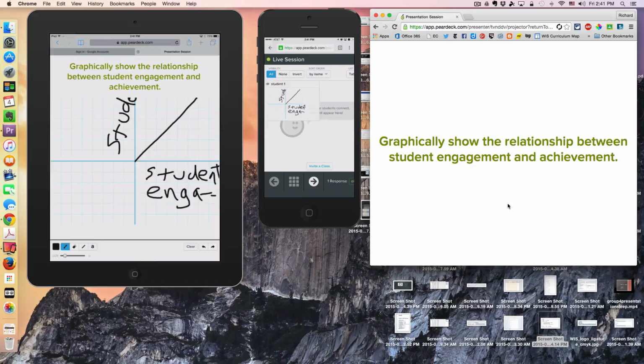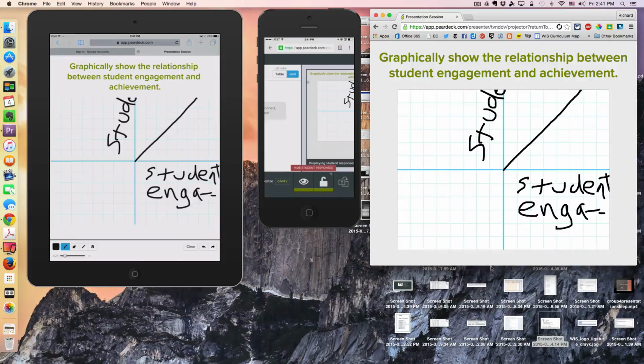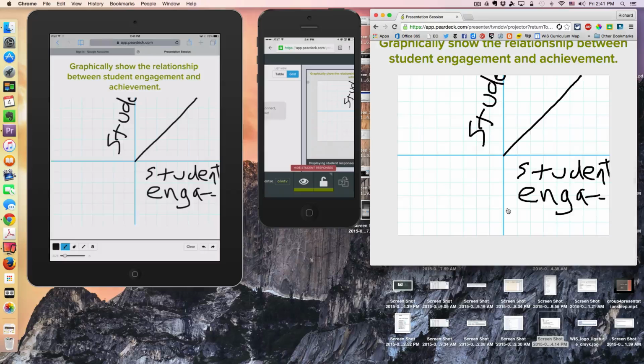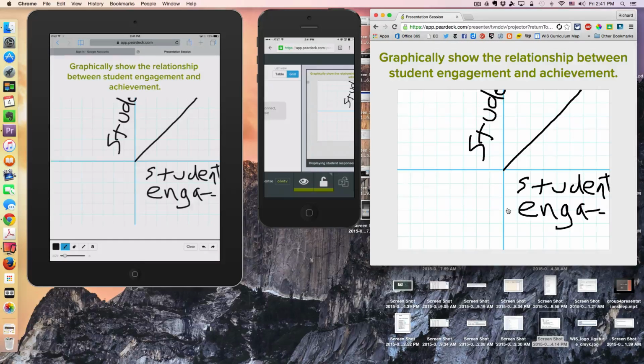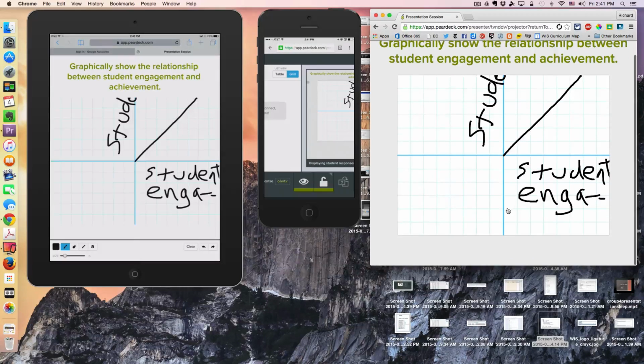But these responses are shown in real time. If I go back to the projector view over here, actually let me control it from my teacher dashboard again. I can show student responses, and here I can see on the board, I can scroll through all of the choices that were made by the students, or how they wanted to demonstrate their understanding of student engagement and student achievement.